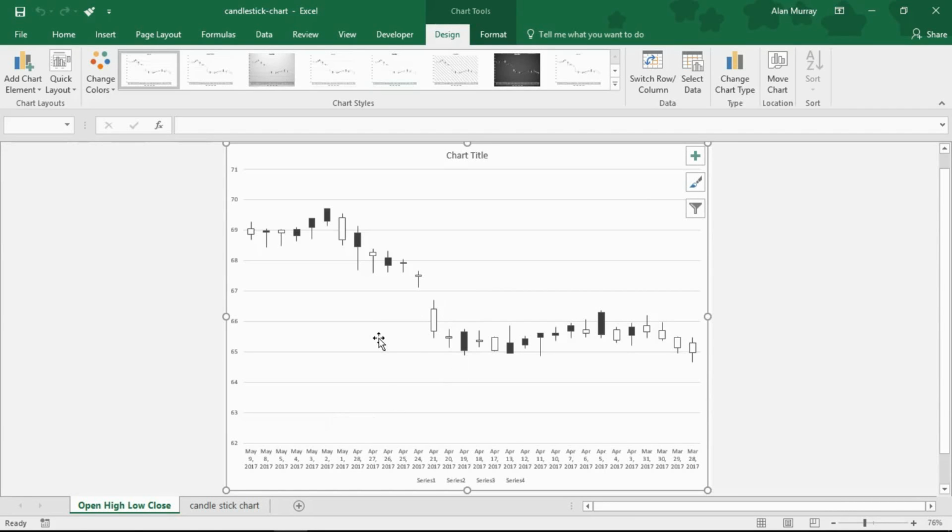Now, obviously, there's a lot of formatting you can do here. You may want to change the colours potentially of the candlestick chart. You know, a white candle here showing that it's an increase in price, black showing it's a decrease. You may want to get rid of axis, you may want to get rid of grid lines, you may want to change chart titles, so on and so forth. This is all other Excel charting skills really.